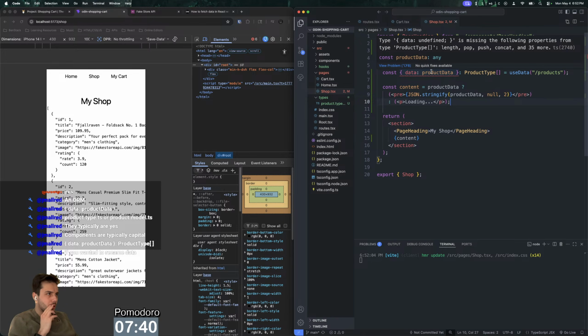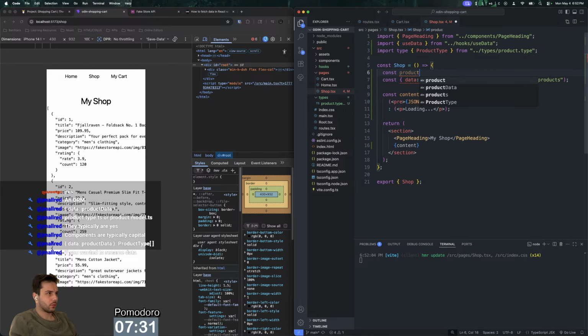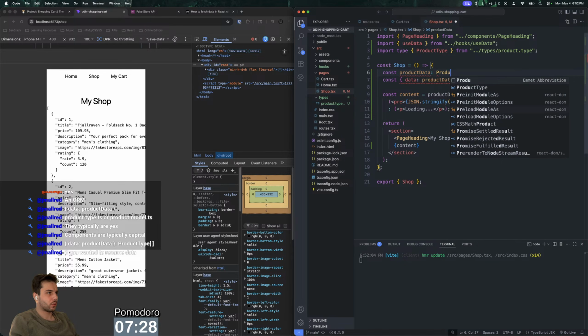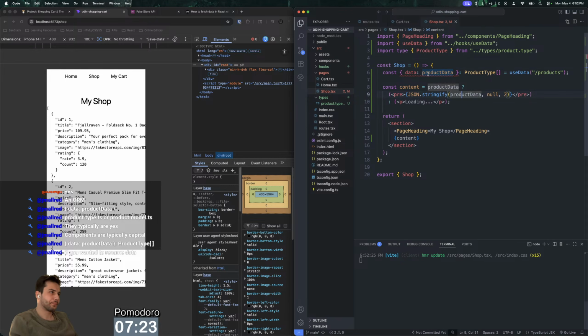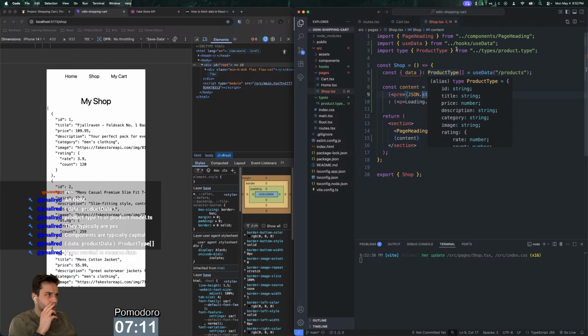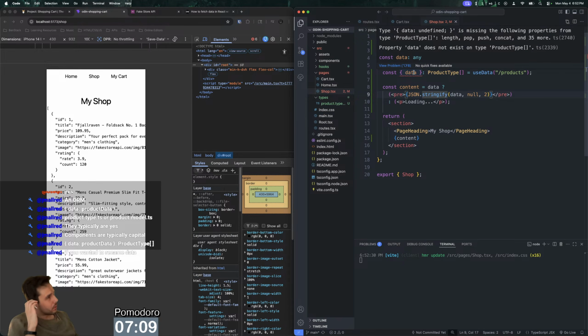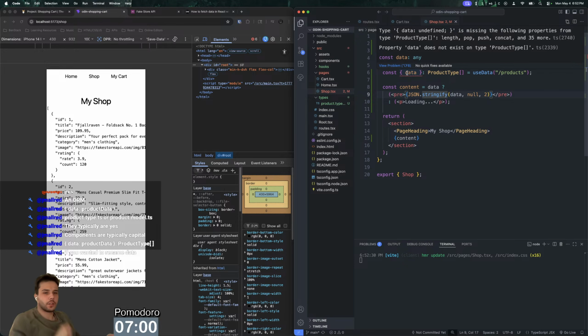Okay. And then do I need to type the product data? I probably need to do that, right? No? Interesting. You know what? For what it's worth, I'm just going to leave it. I still don't know why this isn't happy. Data does not exist on type. It's because it's an array. I don't know. This is the thing with TypeScript, right?